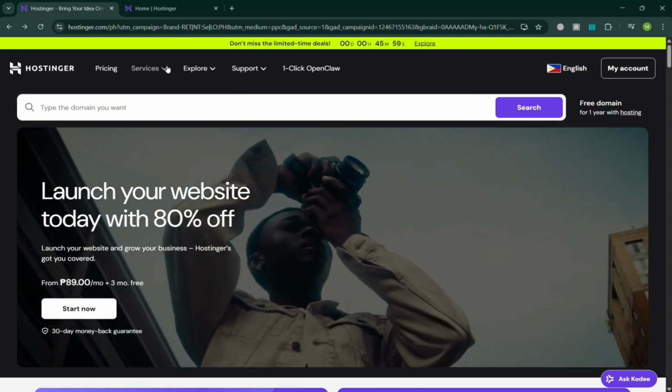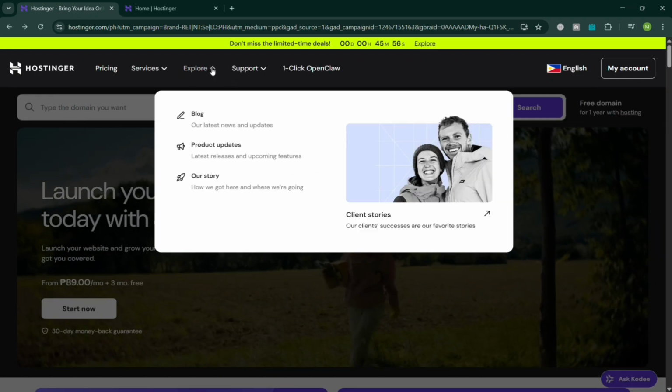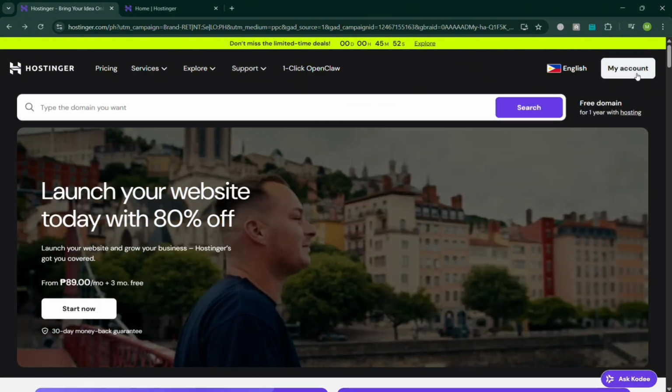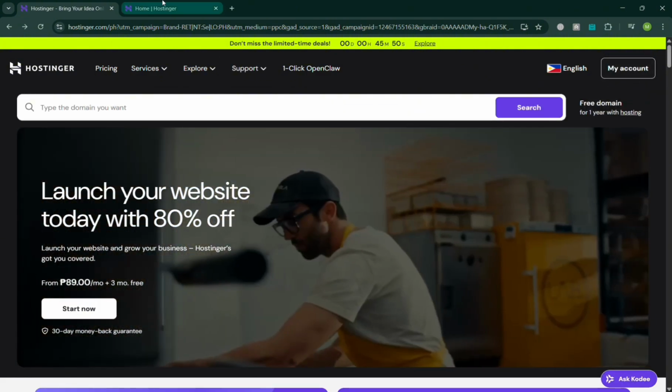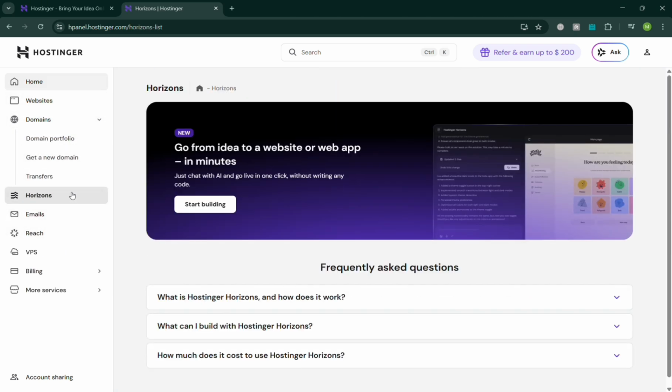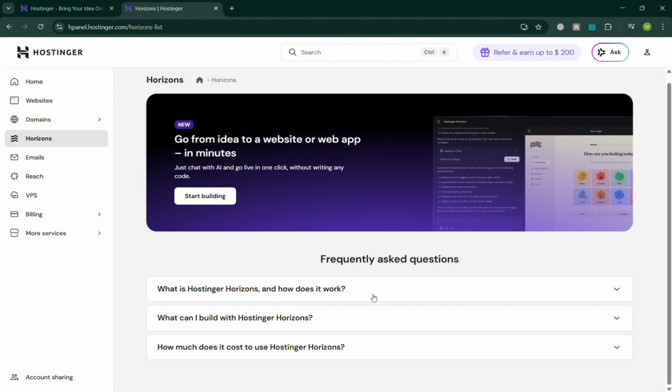So now to create an account, just click the link in the description, or you can click the My Account button on the top right corner. Upon signing in, you'll automatically be directed to this page, the dashboard or homepage of Hostinger. And on the left side panel, it will show us a variety of options to navigate such as websites, domains, Horizons, email, Reach, VPS, and many more. By clicking any of these, it will automatically show you the overview and also the features. But since we're trying to create a Horizons landing page here, I'm going to click Horizons.